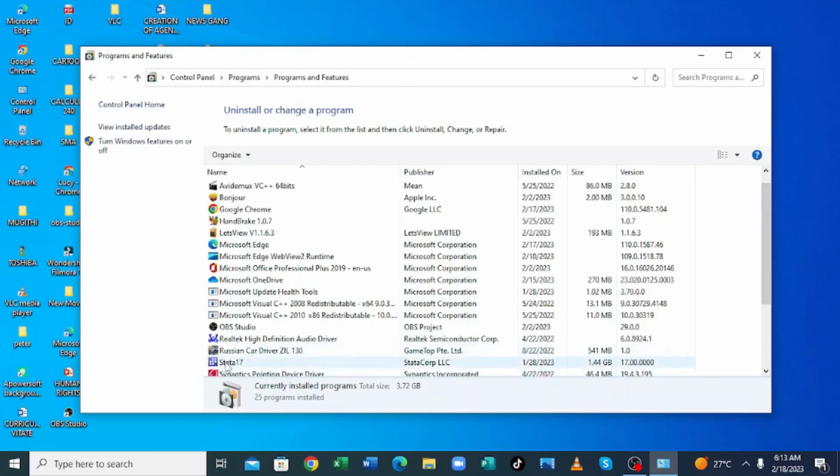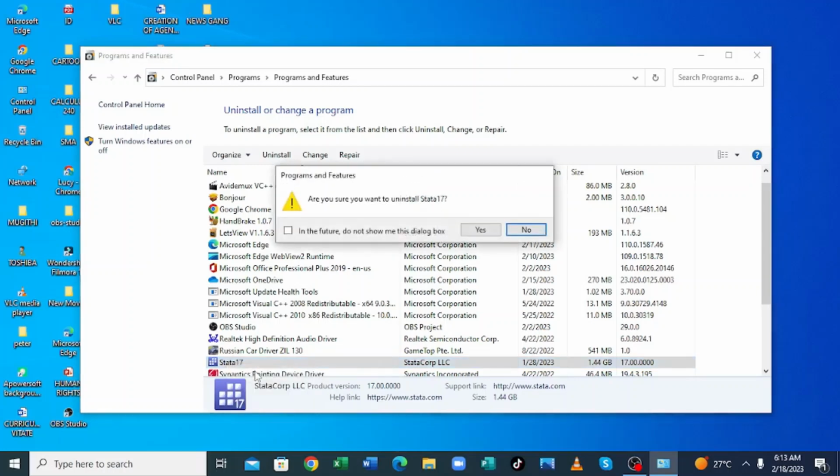What you need to do is just click the program which you want to uninstall. So I happen to install a cracked version of Starter 17, but it refused to open. I tried to crack it and it refused to open. So that is the program which I want to remove from my PC. I will click that program and then click uninstall.